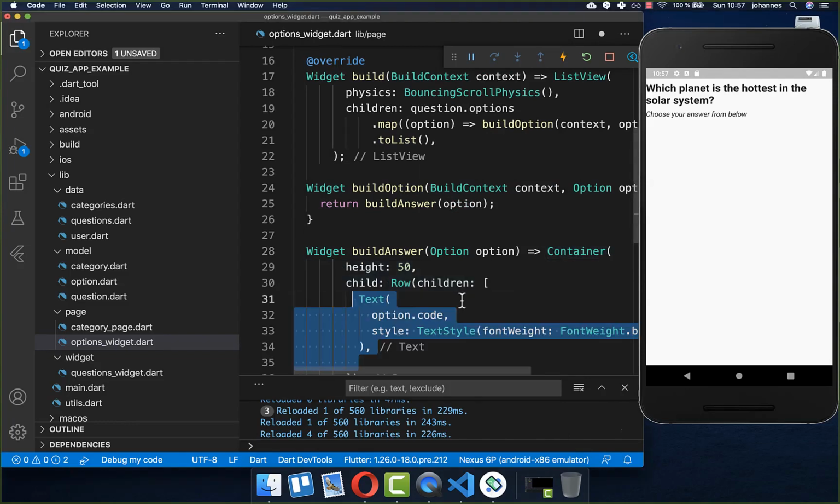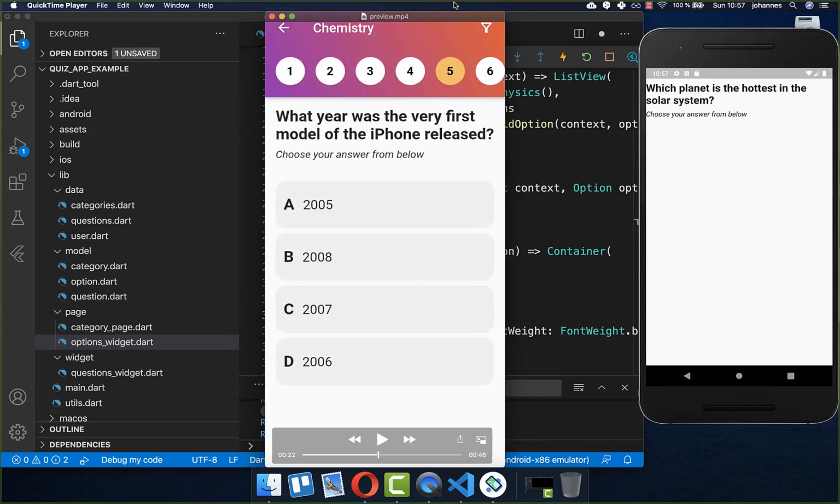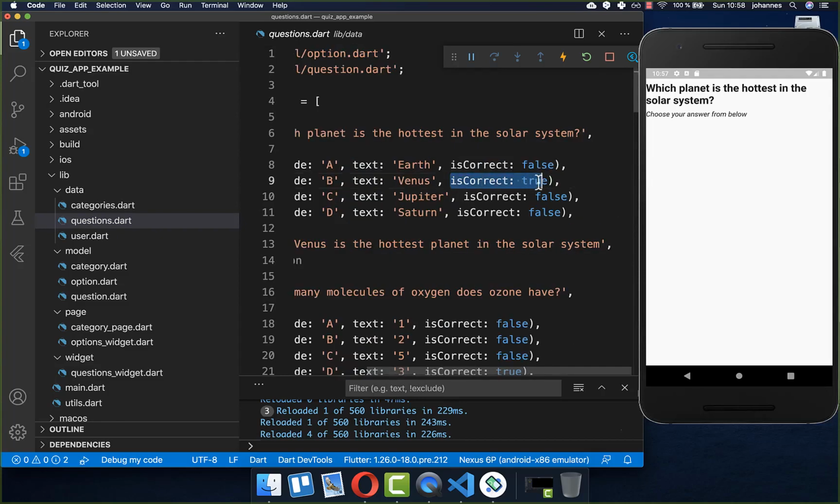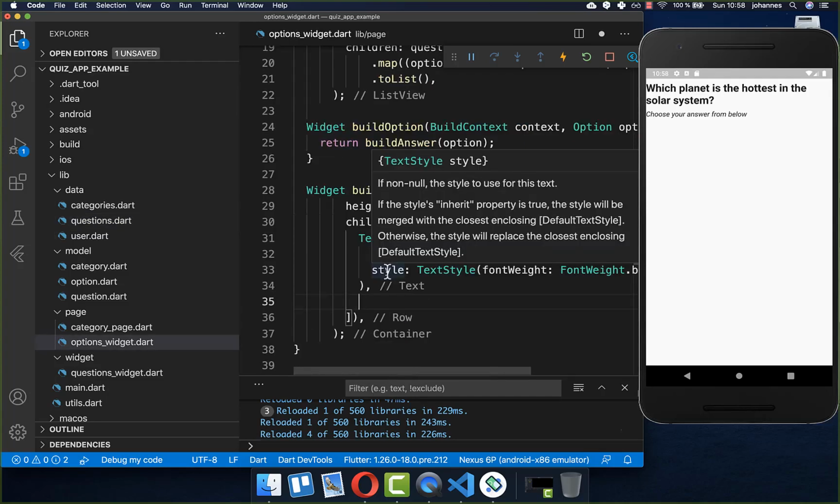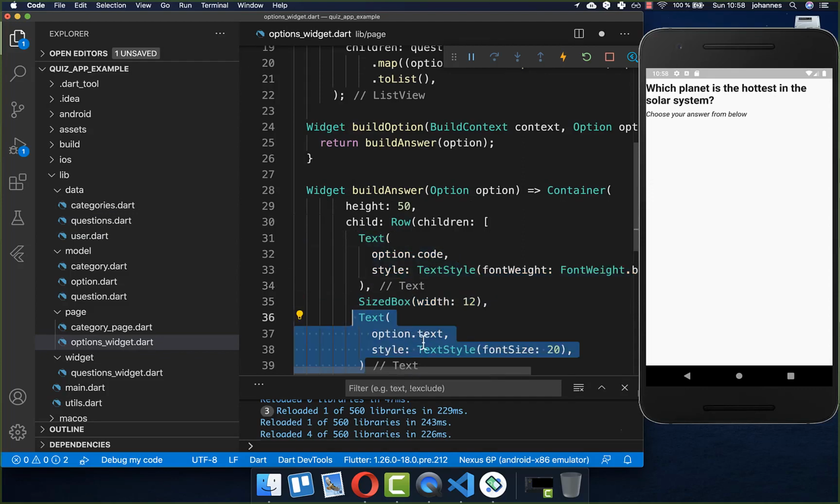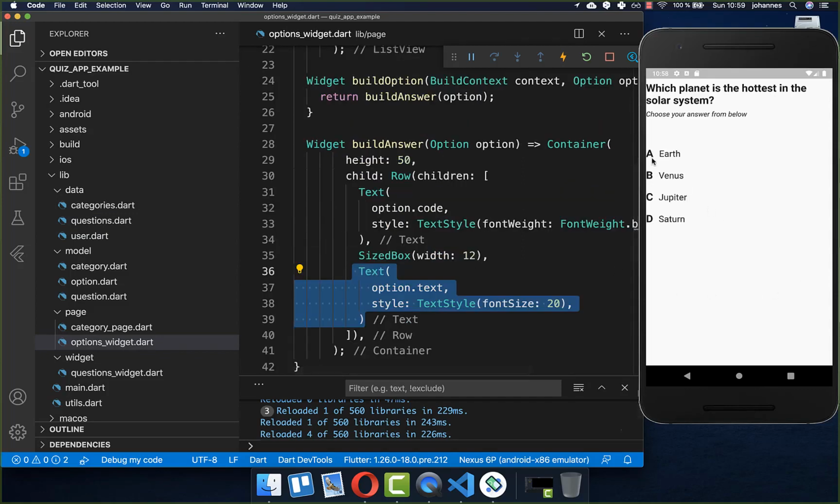And therefore I simply put here first of all the option.code inside, and this is basically this letter at the beginning. And if we go back to our questions, you see that we have here defined all the questions, and the option has here this code, which is this A, B, C or D. And we also have later this isCorrect flag, which says if the option is correct or if it is incorrect. Let's go back to our options widget, and next to the code we also want to display here our text. And this looks then like this, so we have here displayed all the options under each other.